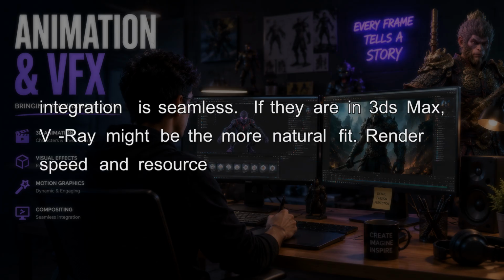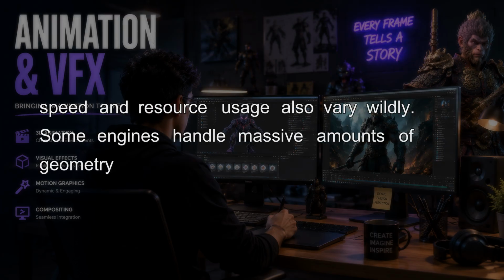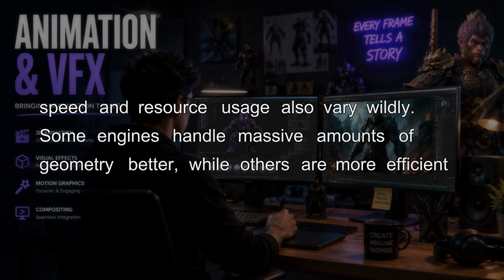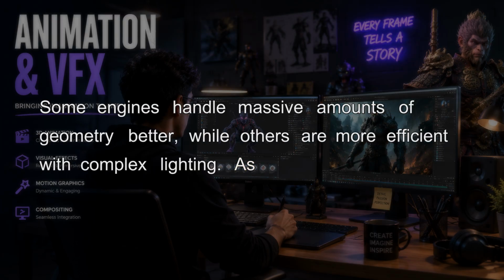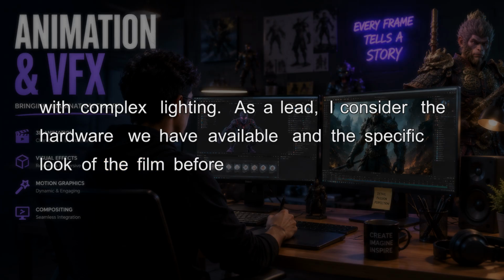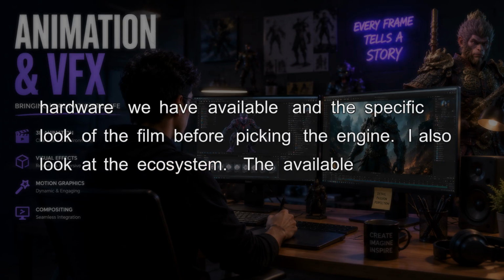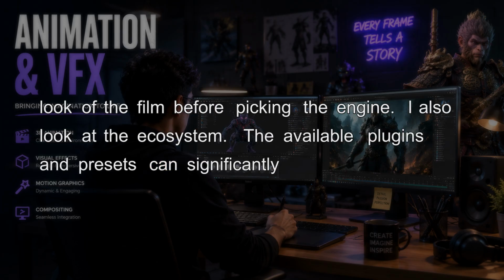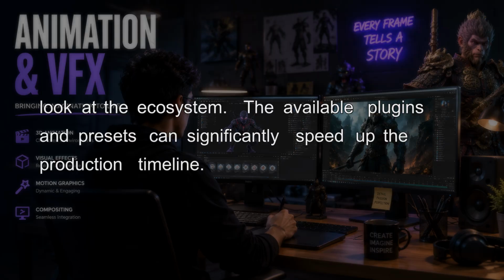Render speed and resource usage also vary wildly. Some engines handle massive amounts of geometry better, while others are more efficient with complex lighting. As a lead, I consider the hardware we have available and the specific look of the film before picking the engine. I also look at the ecosystem. The available plugins and presets can significantly speed up the production timeline.